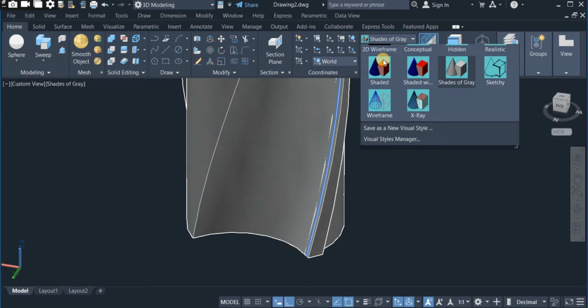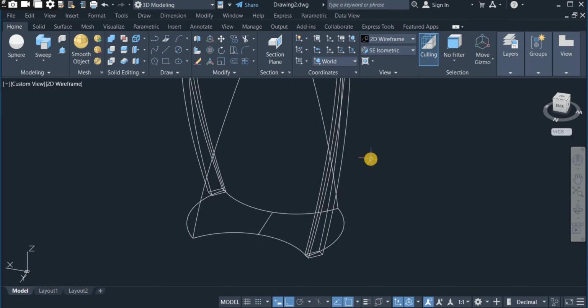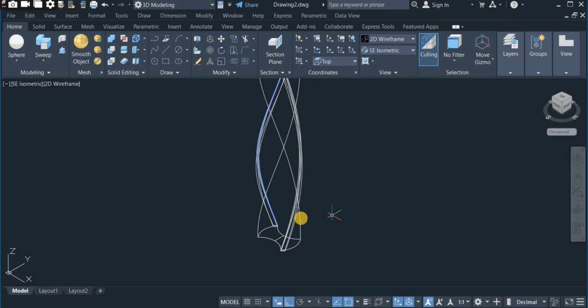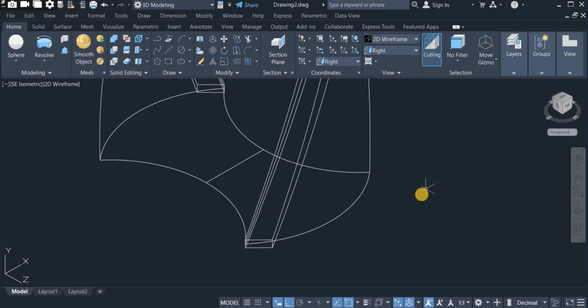I'm going to switch to wireframe this time. Okay, so I'll now switch the UCS to right. Click on this and choose right. Okay, so now draw a line of 1.5 from this point down. 1.5. Enter. Now draw another line again from this point and make it 30. And enter.